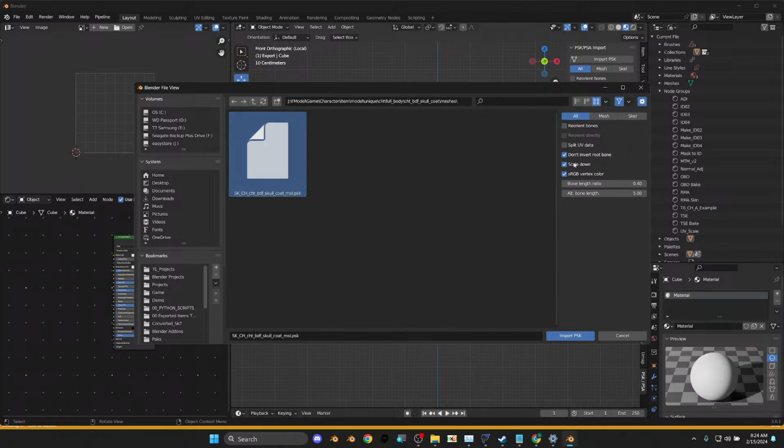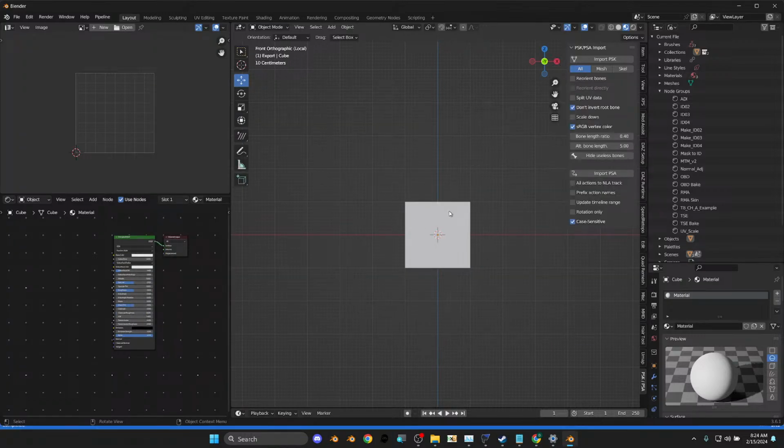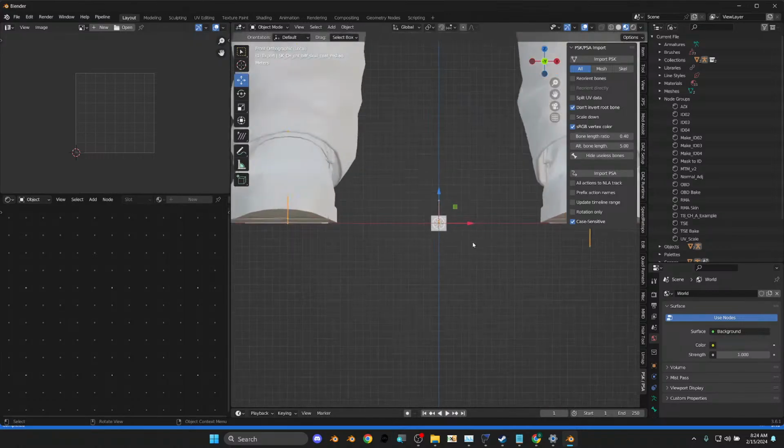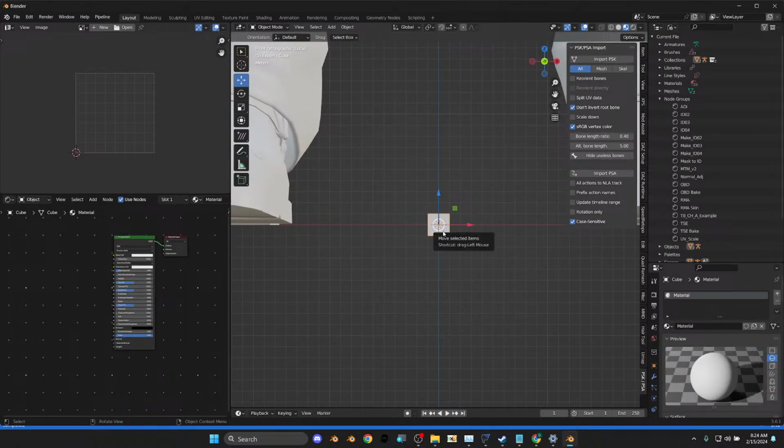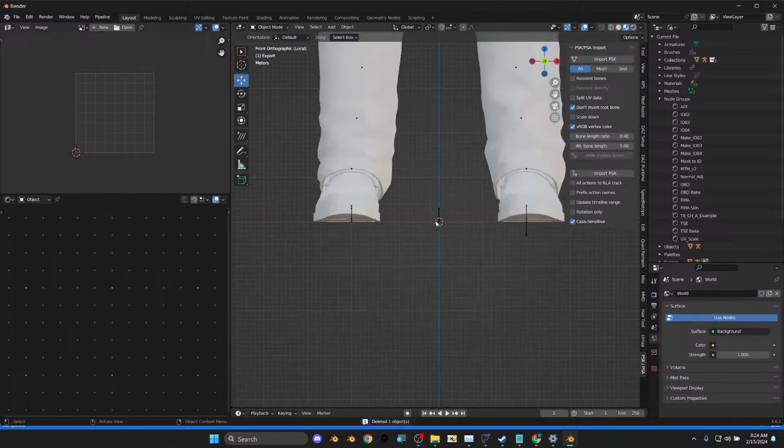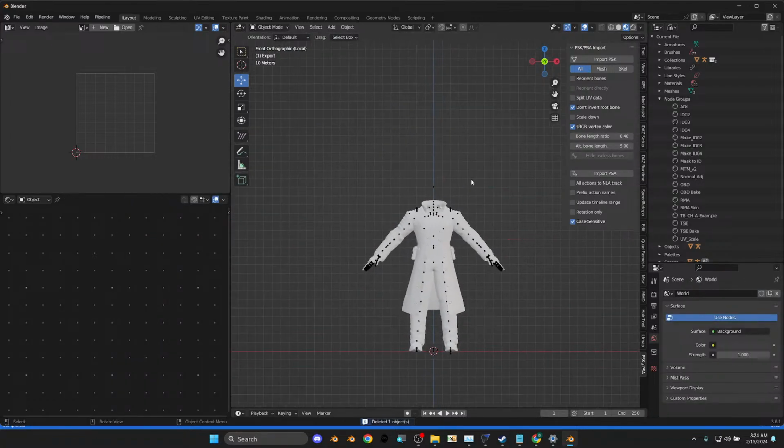So then I always turn scale down off. I got this. Okay, here. Let's go ahead and get rid of this block. I don't need it anymore. If I can hit the delete button. There we go. Alright, so here's our guy.